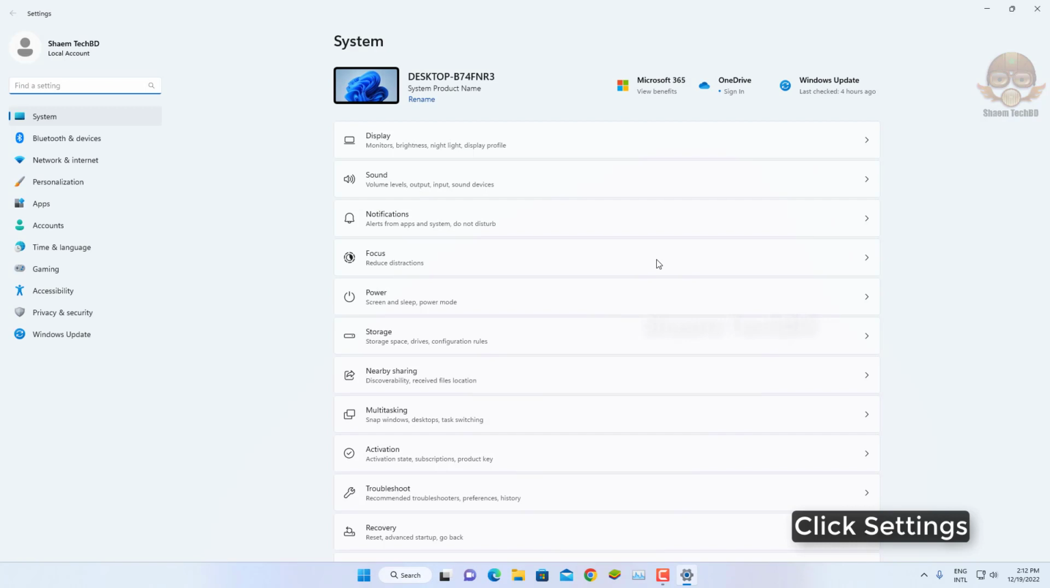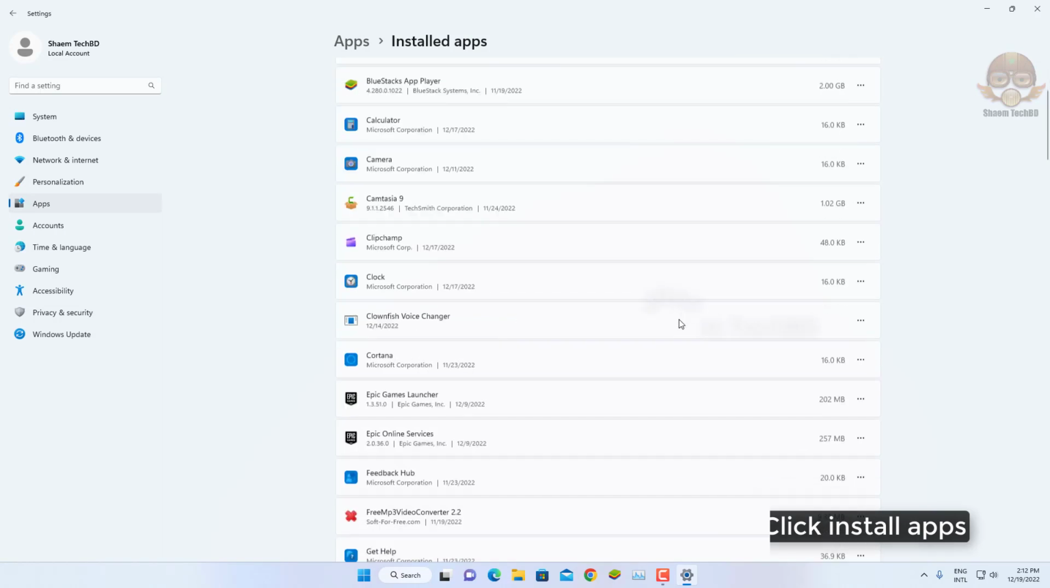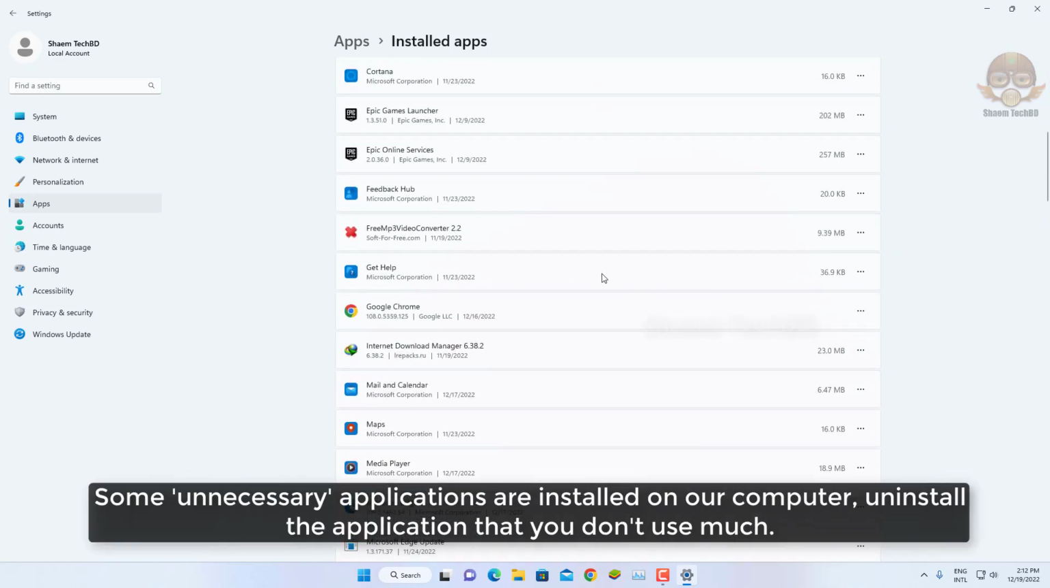Click Settings. Click Apps. Click Install Apps. Some unnecessary applications are installed on your computer. Uninstall the application that you don't use much.